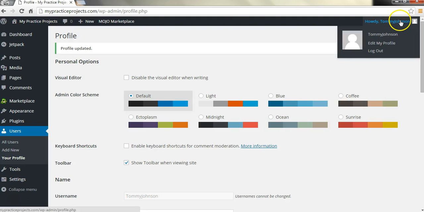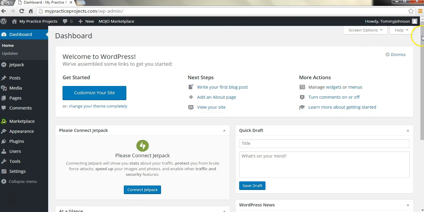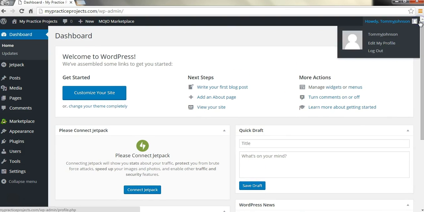So now if you were to log out of the account of the back end of your website and log back in, you'll put in your username, and now my new password will be this one. And I'll log back in, and here I am back in with the new password that I've set.